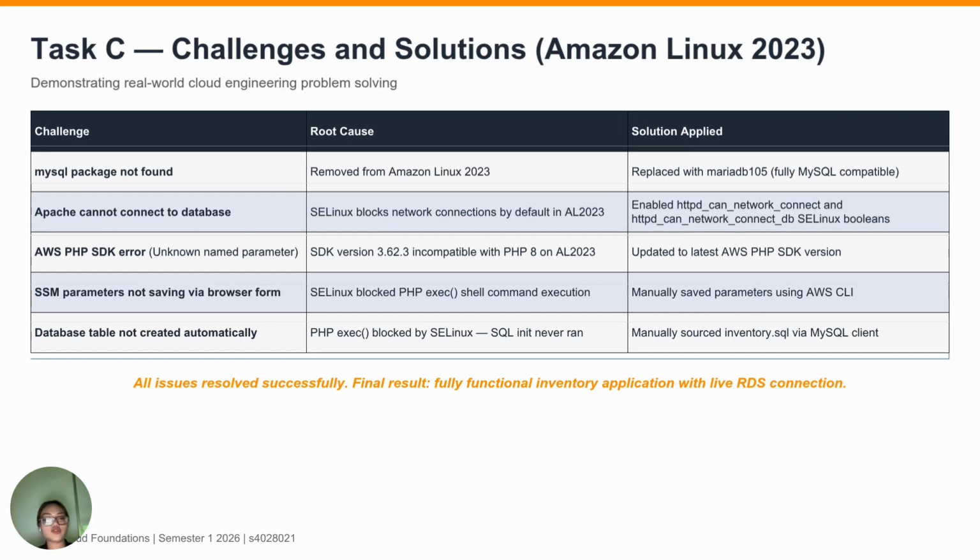So I tried to save all four parameters using the AWS CLI. And finally, the same SELinux package prevented automatic database creation. So I had to manually source the inventory SQL file through the MySQL client directly. So all five issues were found and fixed through both a research effort and the help of AI agents.